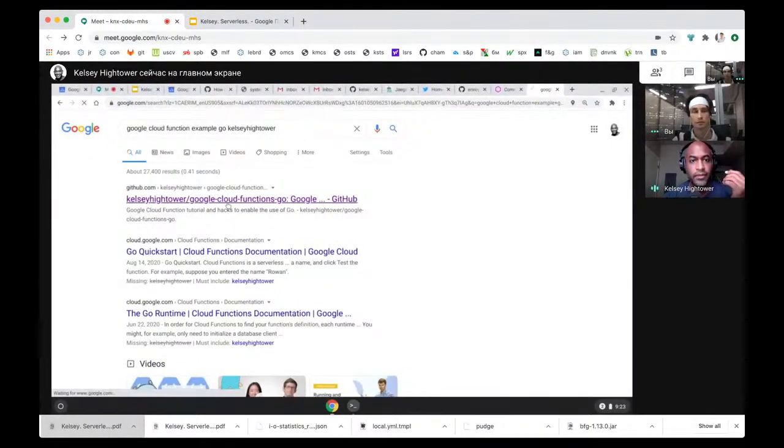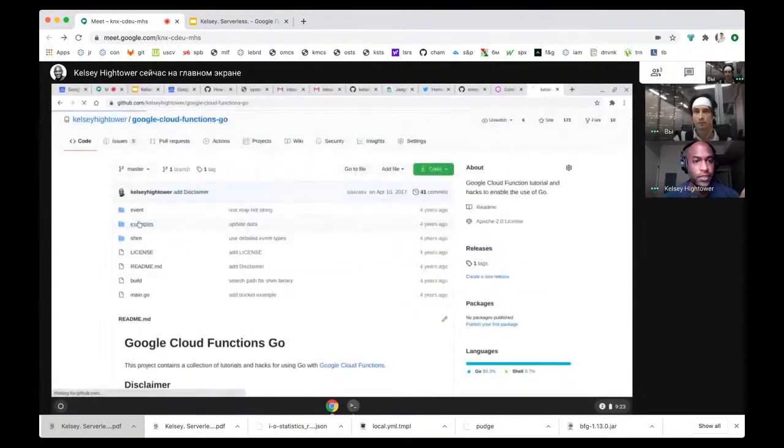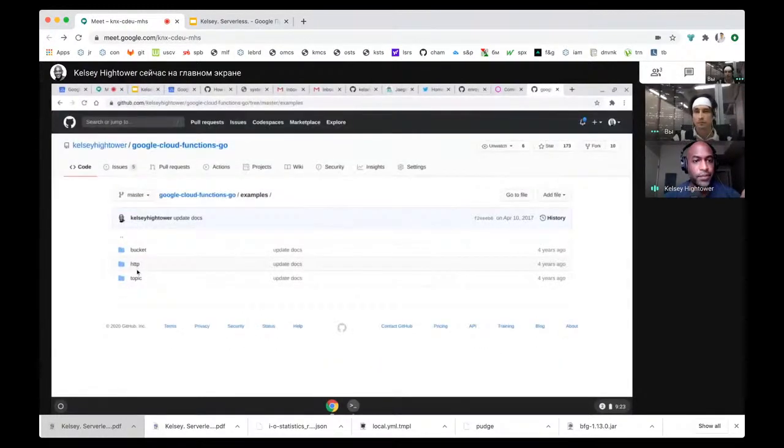Let's see if I can find this. I can't find this, but let me see if I can show some examples of a function.